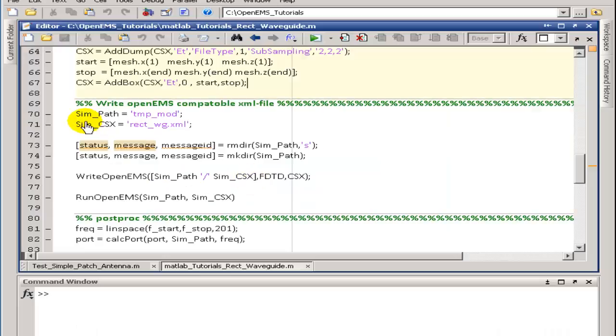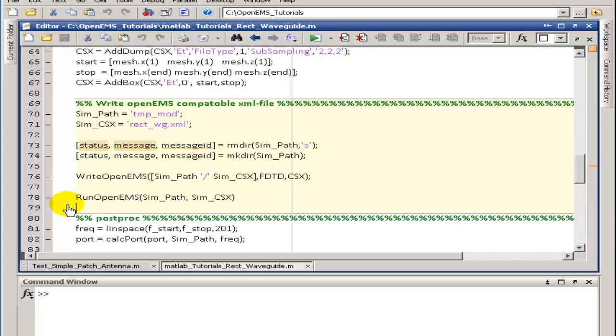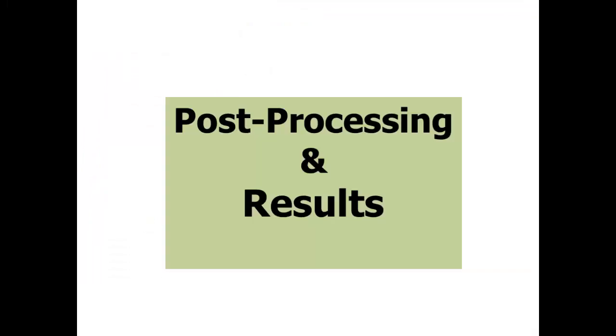Now coming to the last step, which is running the openEMS program. We have to describe the whole five steps every time in Matlab. And then you can run openEMS with the simulation path and the simulation CSX XML file.